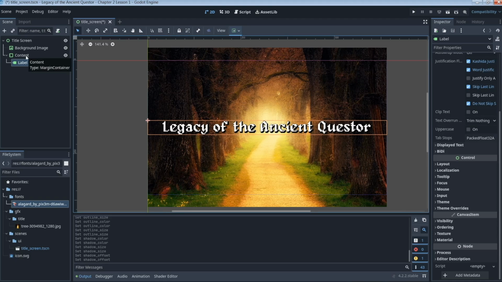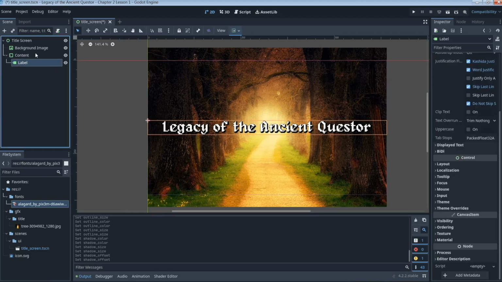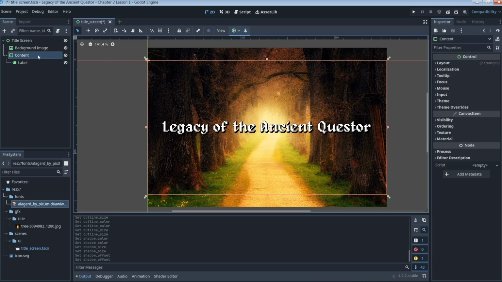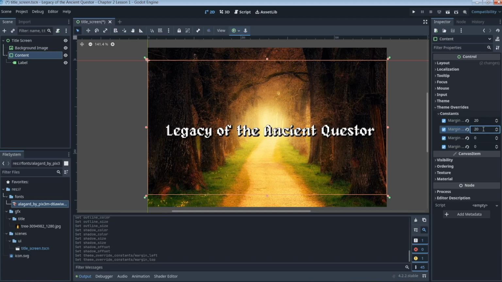But since we're using a margin container, one of the things that we can do is change, wait for it, the margins, which means that we can actually resize the space available to us within the control. If you click your container, go under theme overrides, constants, you'll see where you can place your margins. Let's change all of the margins. We'll enable all of them so that we can affect all of them, and let's just give them all a nice offset of 20.